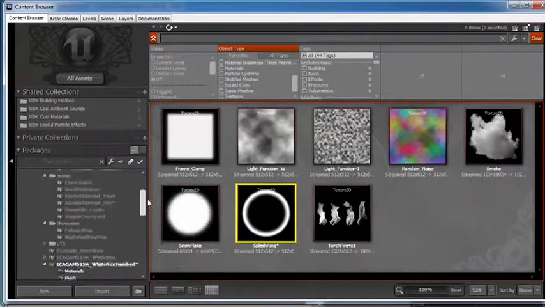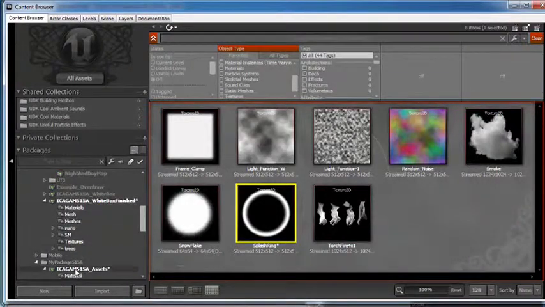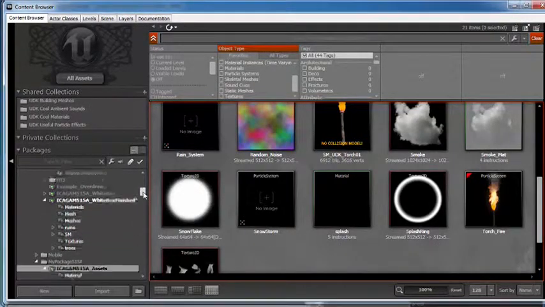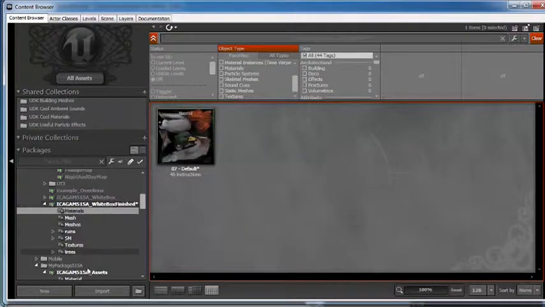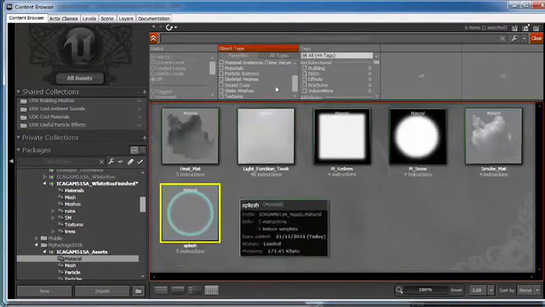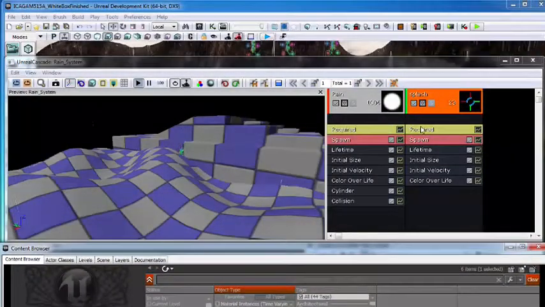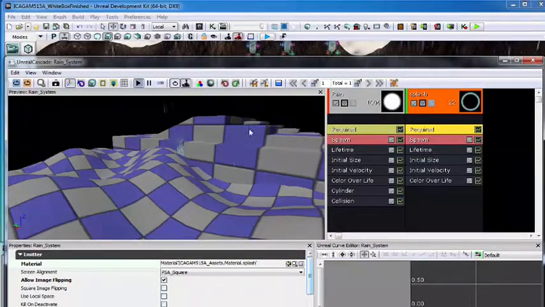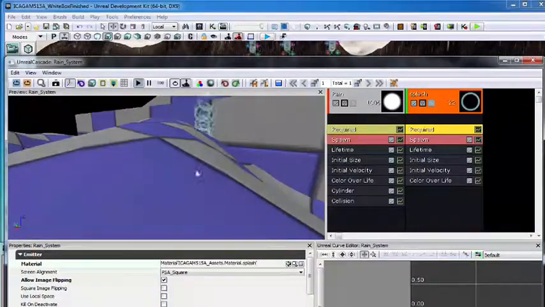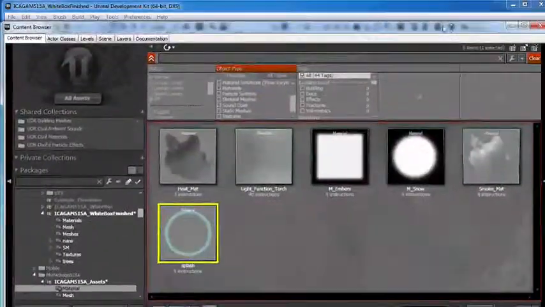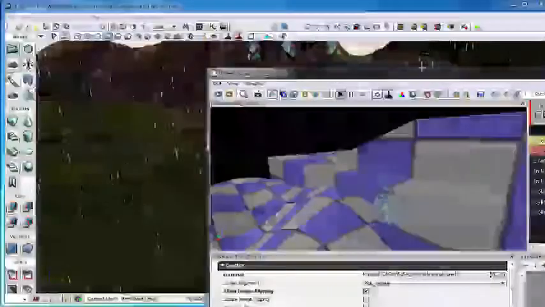Just save our package. And we'll just find there's our rain splash material, and we'll just come into the splash required and load that in there. Now as you can see, we have those spawning just as they should, but of course this is not what we're looking for. So we can shut the content browser for now.